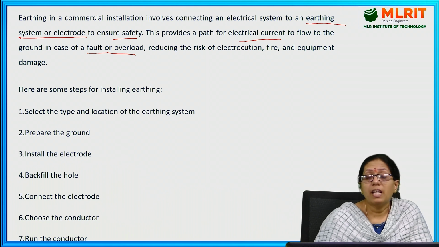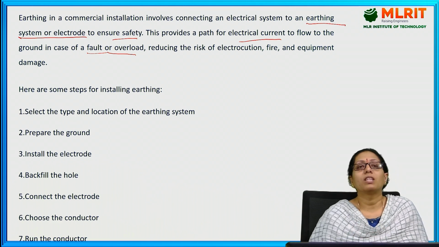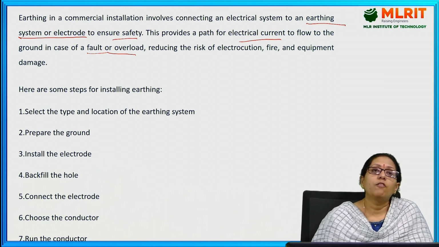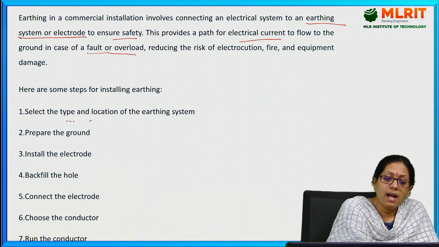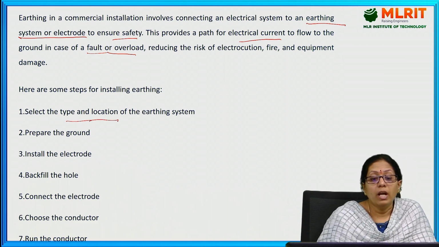There are different types of earthing system, as I said in the previous session. That is pipe earthing, strip earthing, plate earthing. So, based on the cost and based on the load which is being connected to that, we will be choosing different types of earthing systems. First of all, we need to select the type and choose the location where to place this earthing system.